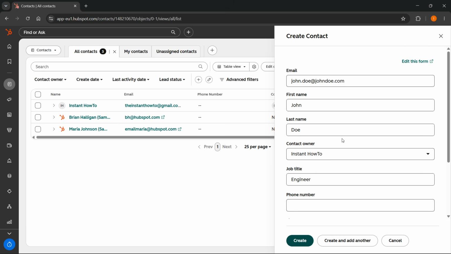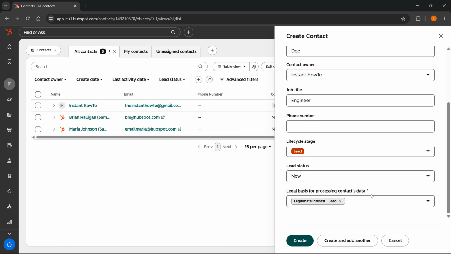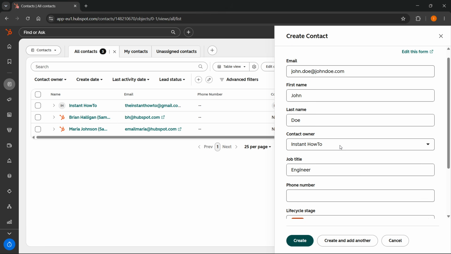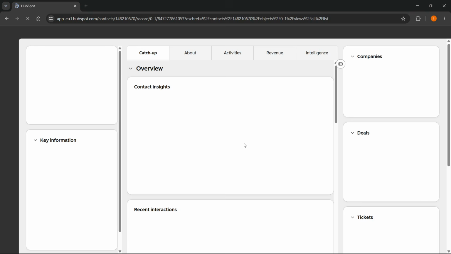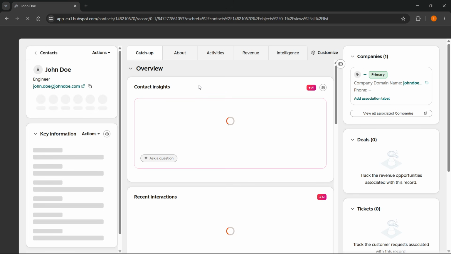Now, what I also have to tell you is that the things which have this kind of star next to them means that you actually have to fill these in to be able to continue, but all the other fields are usually going to be optional. Then you have to click on the create button, or if you want to add another, you can click on create and add another. I'm just going to hit the create button like this, and it's automatically going to open up the lead or your contact just like this.